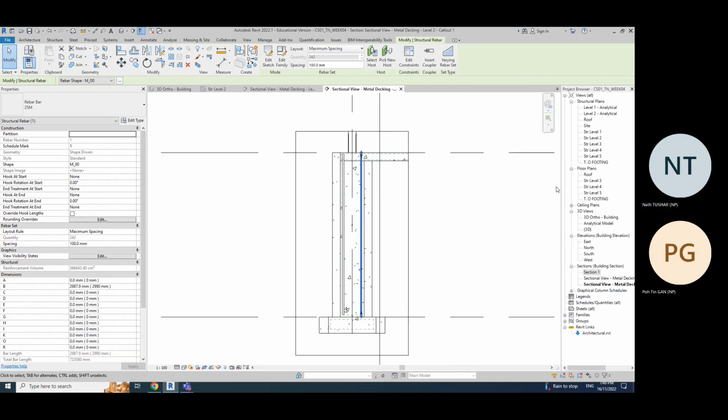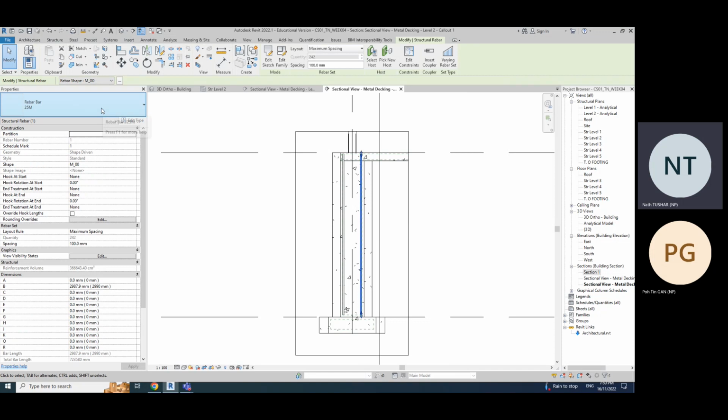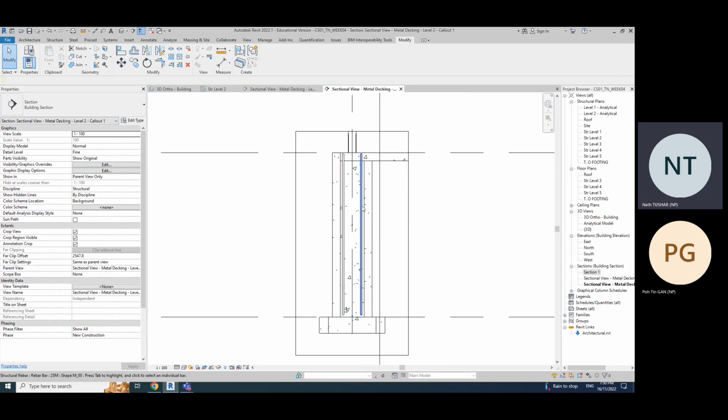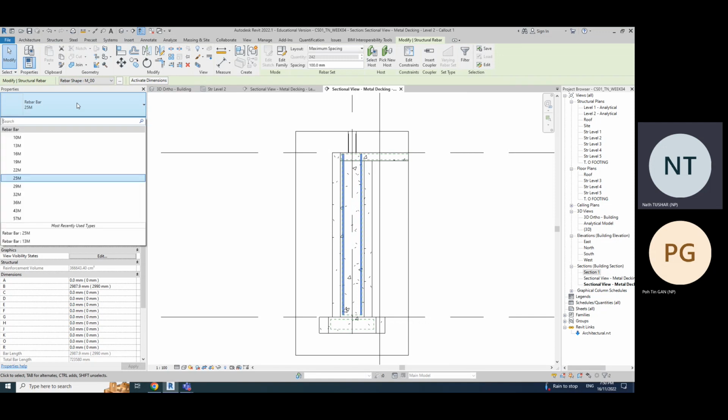Yeah, you change 13 to 25. Yeah, just now. Click on this rebar. Click on both the rebars. Select and control click. And go here and select 25 or 29. Ready?